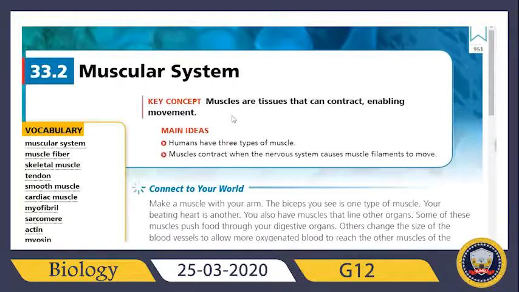Hello. In this session, I will be explaining the muscular system. It's a new topic, section 2 in chapter 33. The key concept of this section is that muscles are tissues that can contract, enabling movement.